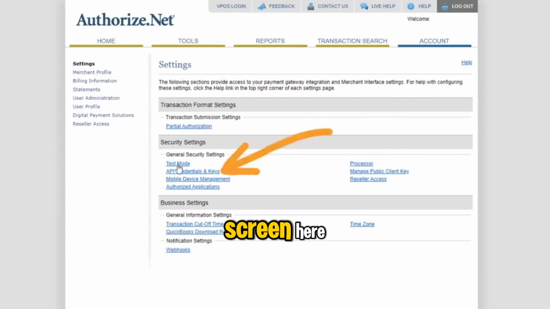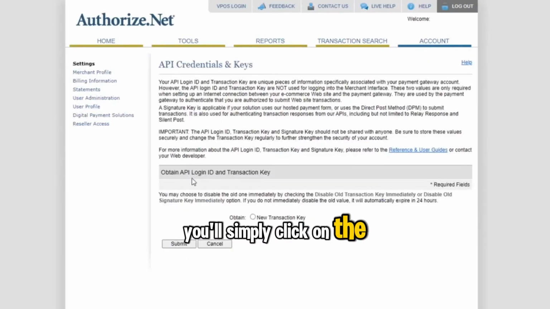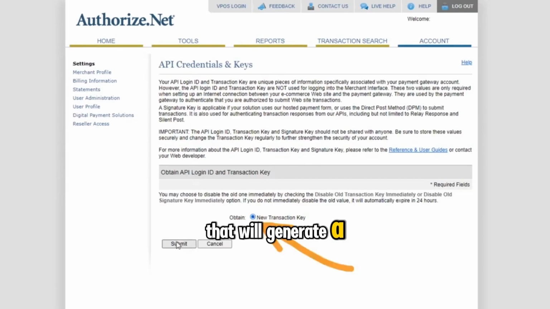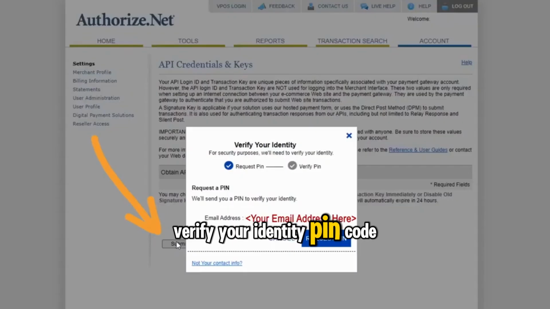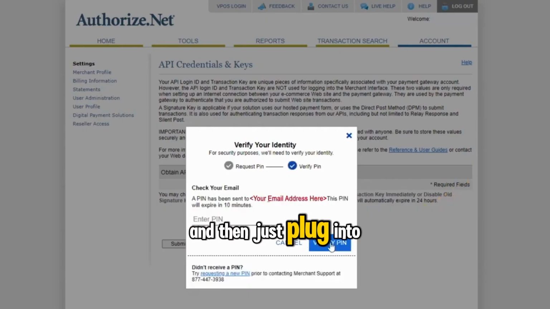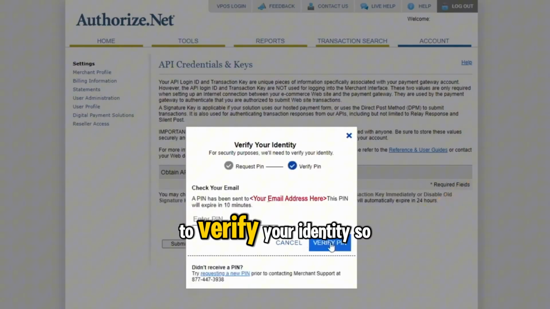And once you're on this screen here, you'll simply click on the New Transaction Key radio button and click Submit. That will generate a Verify Your Identity PIN code challenge, which goes to the email account on file as shown here, and just click on the Request PIN. That's going to send the PIN number over to the email address which is on file, which you're going to grab and then just plug into this box to verify your identity.